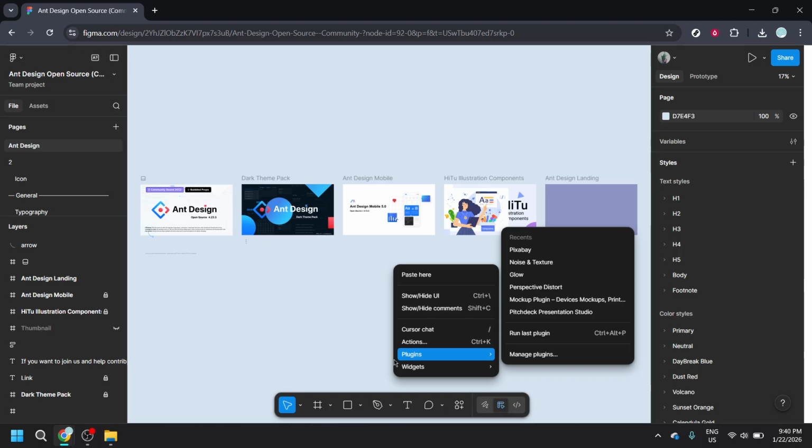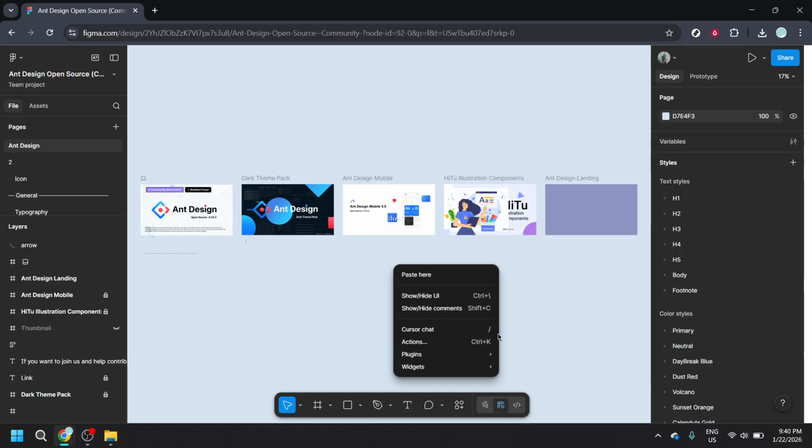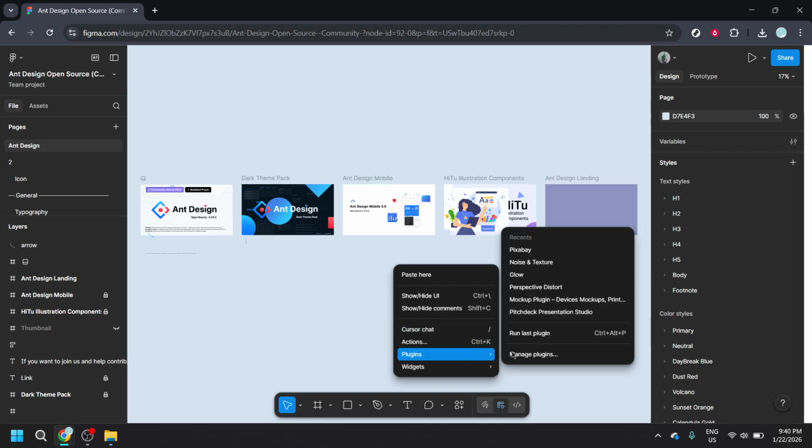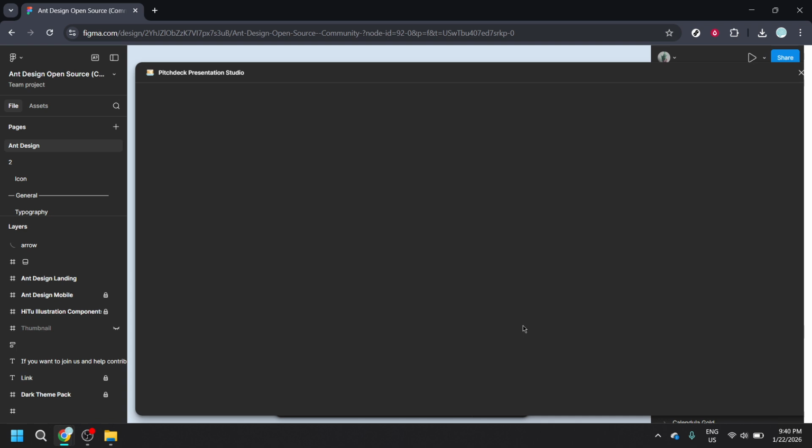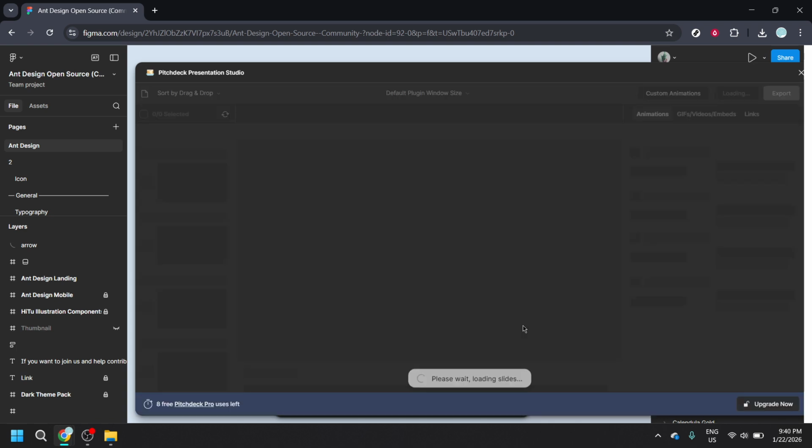From the Plugins list, run Pitchdeck Presentation Studio. This plugin reads your selected frames and prepares them as slides, preserving the structure of your layout. It's designed to translate Figma elements into a PowerPoint-friendly format, keeping text editable where possible and converting complex effects to images when needed. Give the preview a careful look.